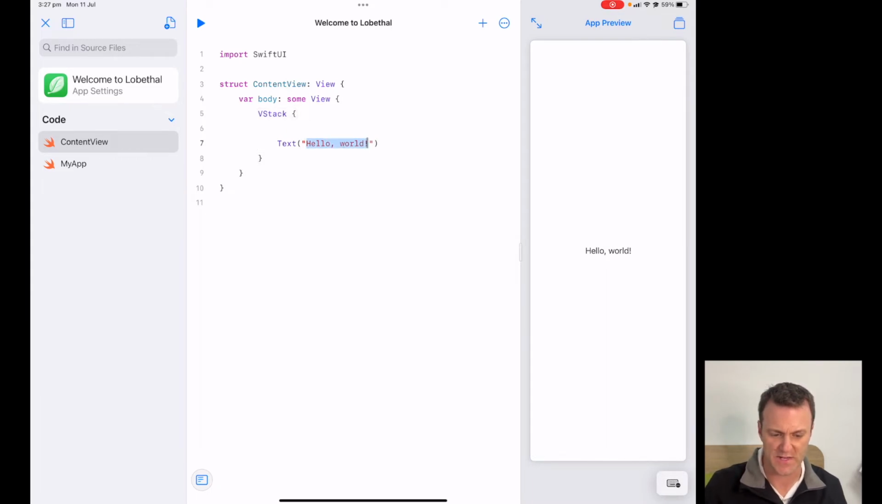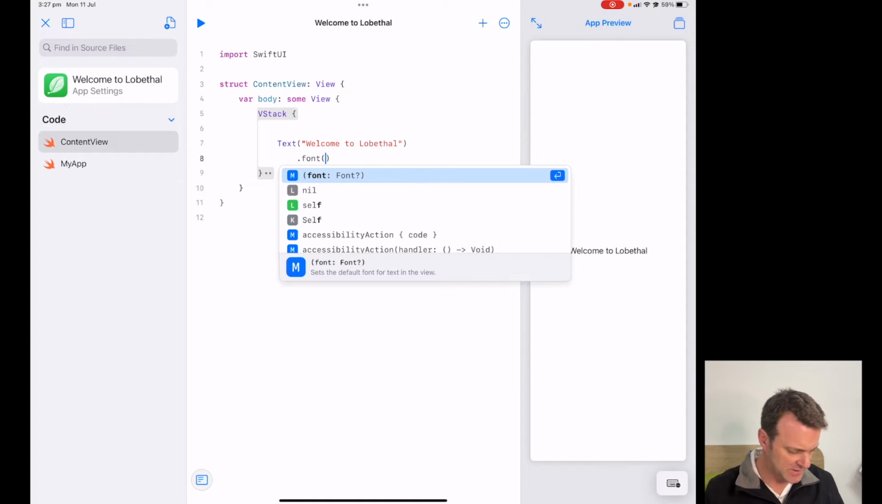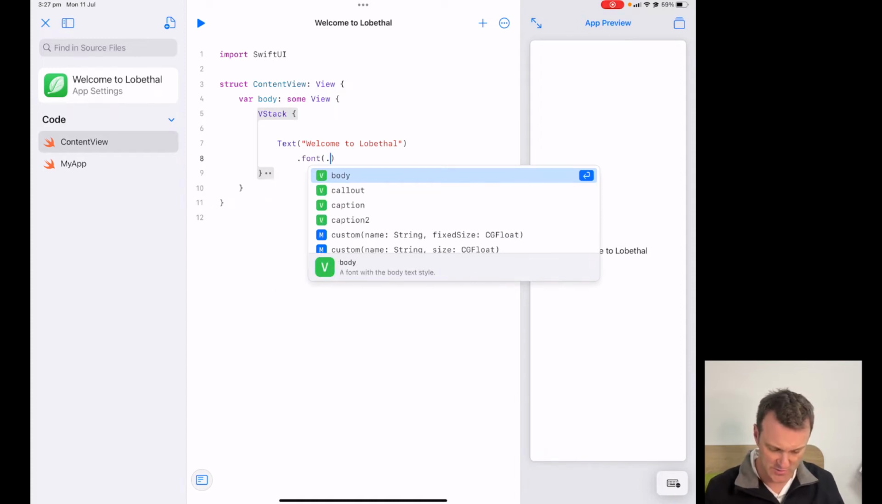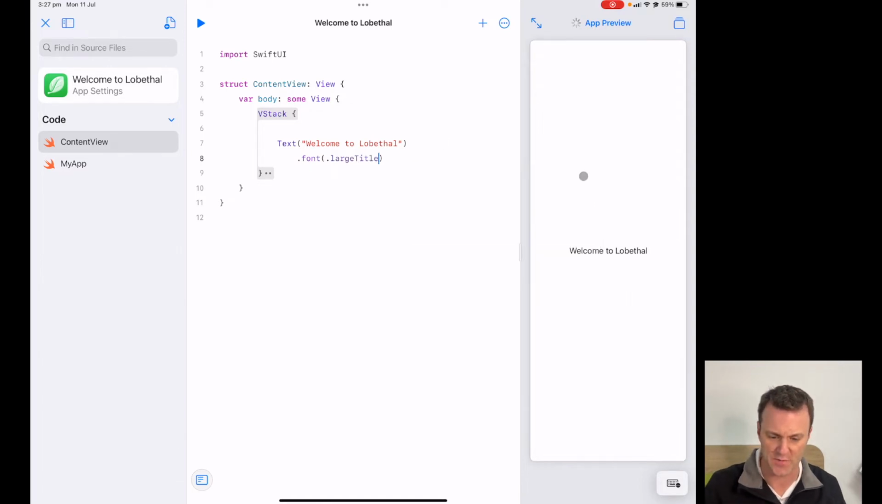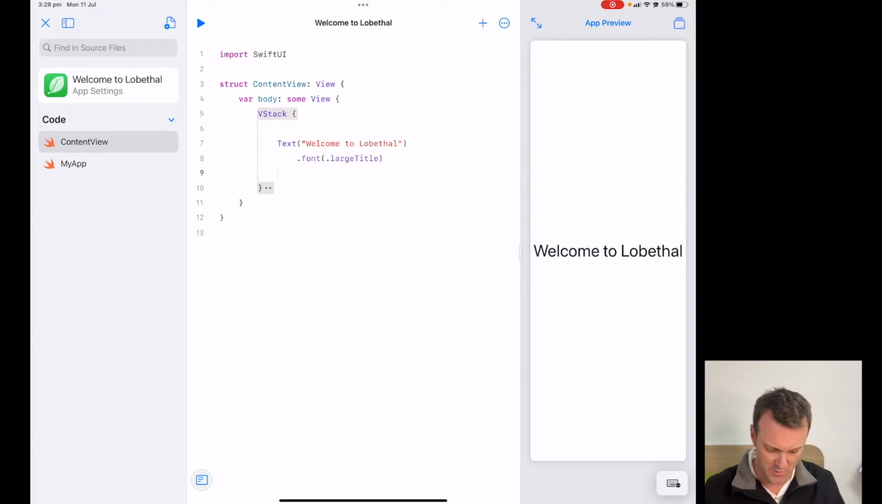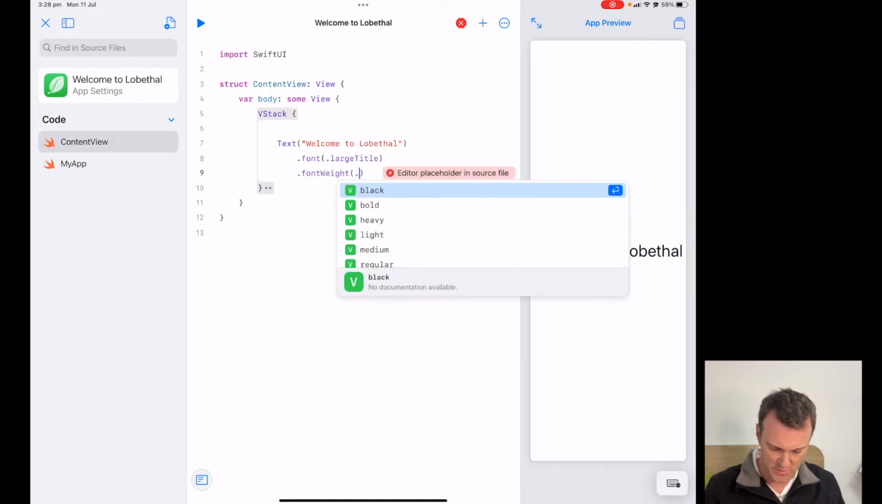And I'm going to replace that text with the heading of my app, which was Welcome to Lobethal. Now I do want to change that text, so I do need it to look a little bit more like a heading. So underneath, I'm going to change its font, so .font, and it's going to be in some brackets a large title, so .largeTitle, and using camel case, a lower L and capital T, largeTitle. There we go. I also want this to look heavy, so I want it to be bold. So I'm going to include a fontWeight, capital W. There it is there, fontWeight, and it's going to be .bold.